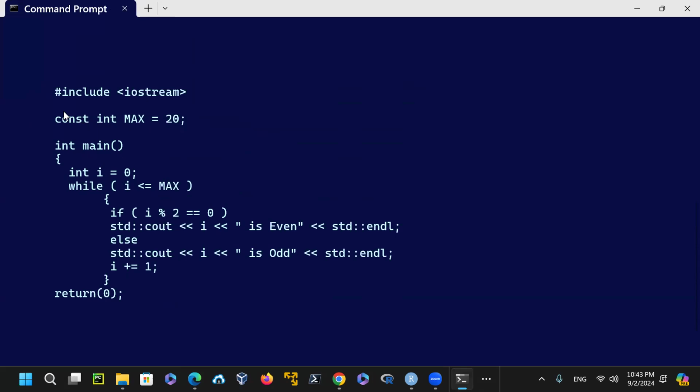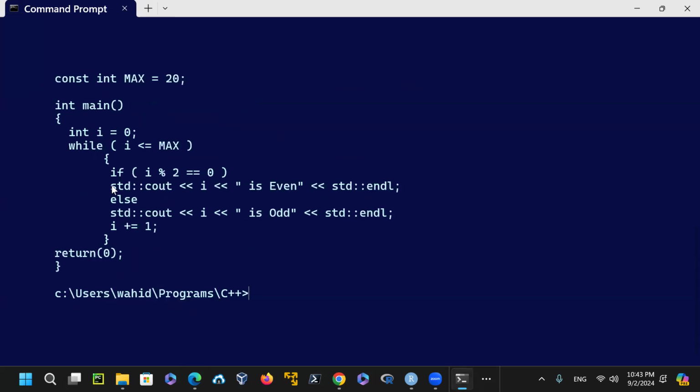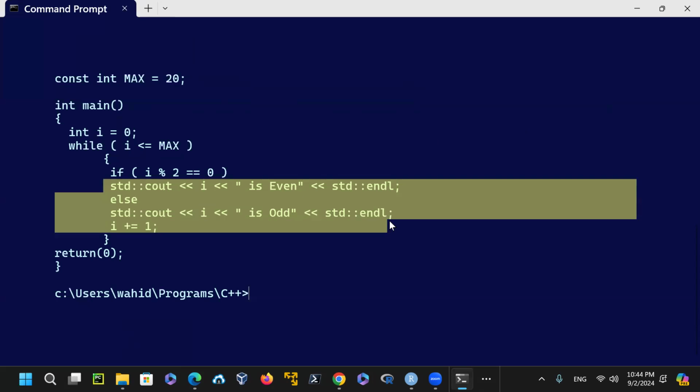As you can see, I'm not using the using namespace std. So I'm using the scope resolution to say find the function cout in the std library. This colon is the abbreviation for scope resolution. And this inline function is also defined in the standard library, right? The std library.